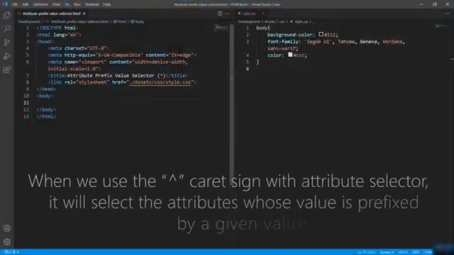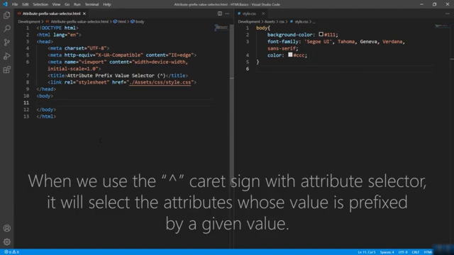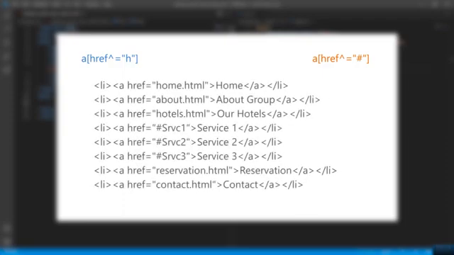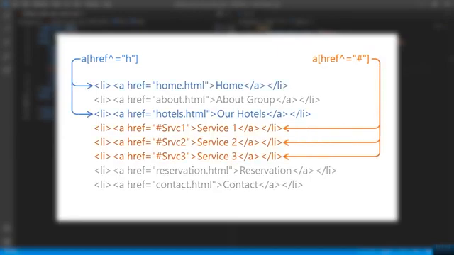When we use the caret sign with attribute selector, it will select the attributes whose value is prefixed by a given value. For example, if we define attribute selector saying A, that is anchor, and inside brackets href caret equals h, or even caret equals to hash, then it will select all the anchor tags whose reference name starts with h or the hash symbol.